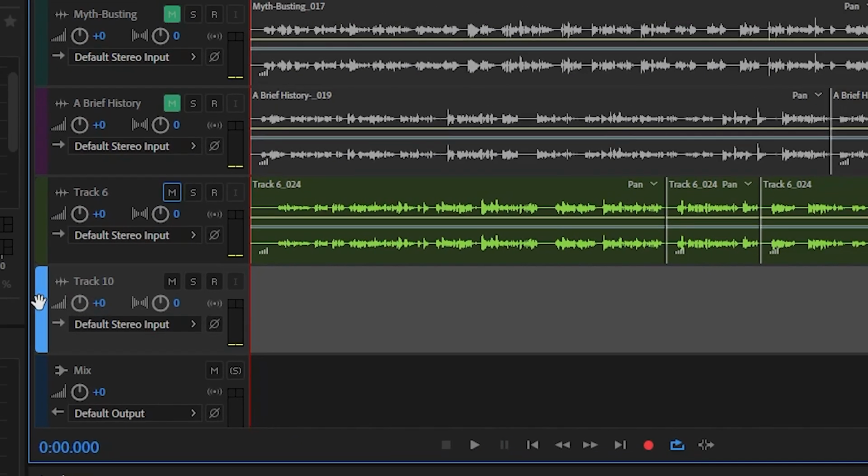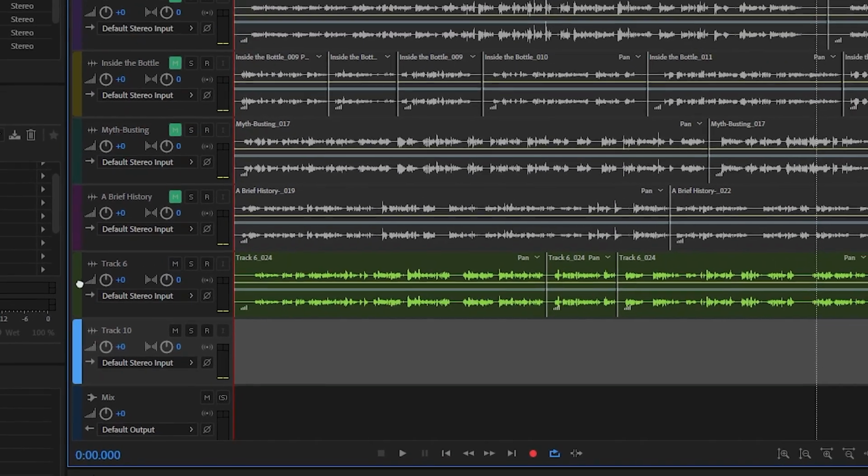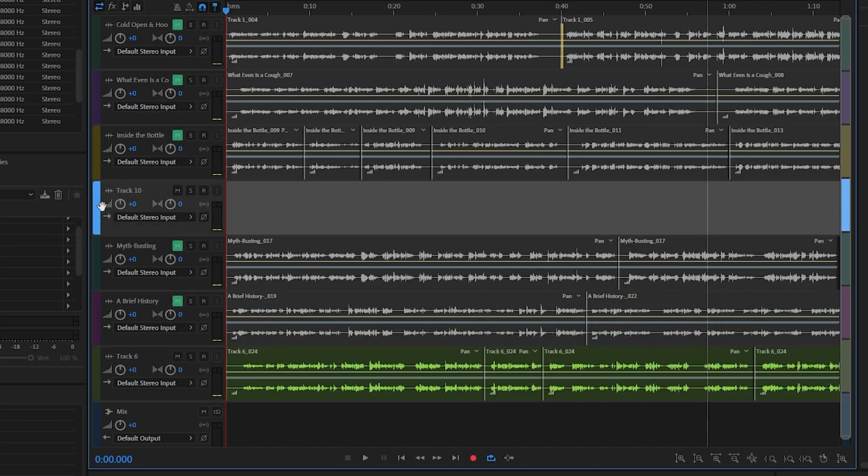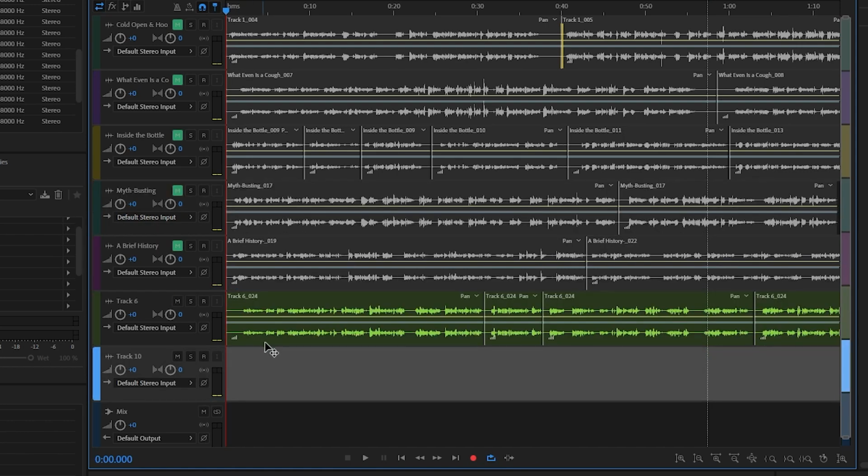Looks good to me, just what I wanted, and I can always grab and move it into a different spot if I want it somewhere else by grabbing the little color on the left-hand side there. I'm going to leave it there.